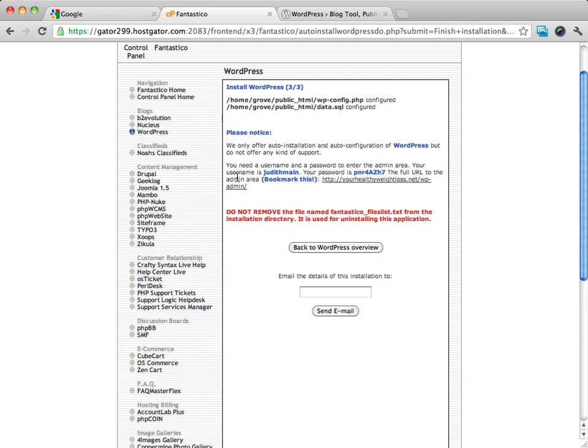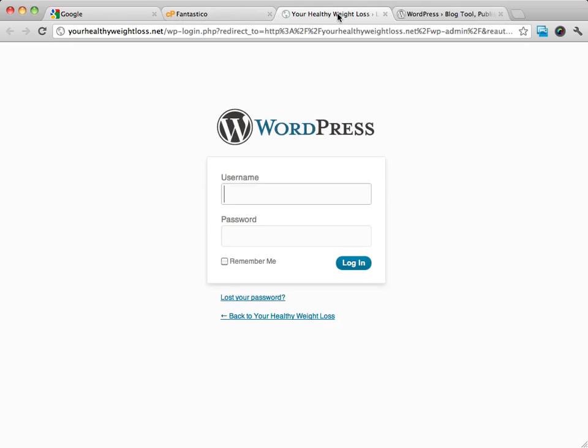And what it's going to do is give you the details on your site. It's going to give you your WP admin address. That's going to be where you go to log into your site. It gives you your username and your password. All right? So that concludes how we're going to set up WordPress.